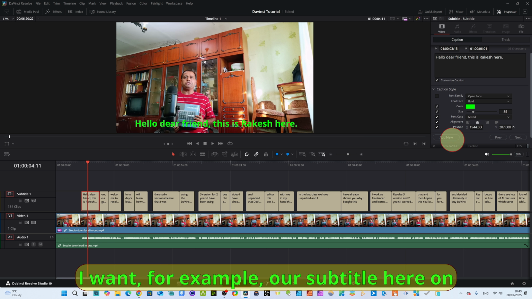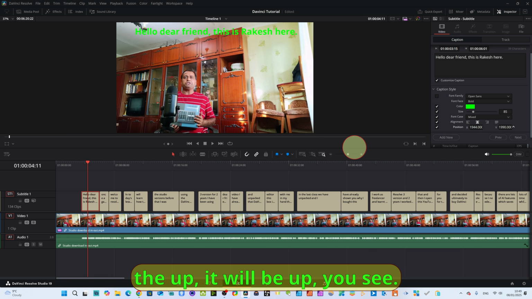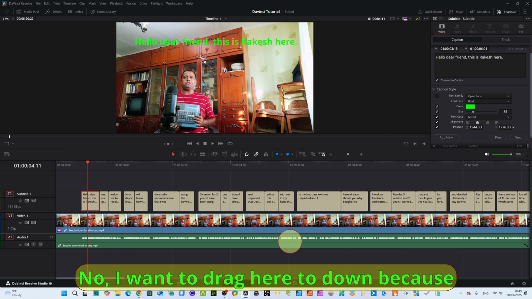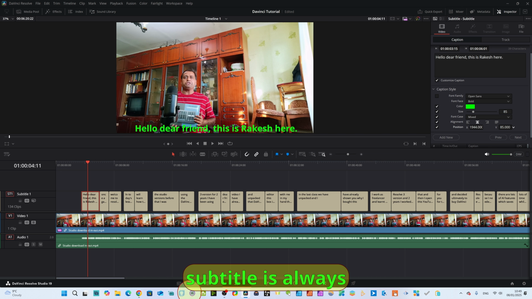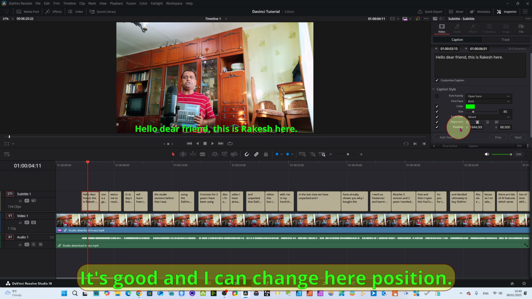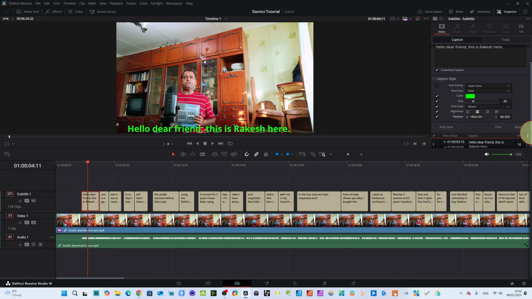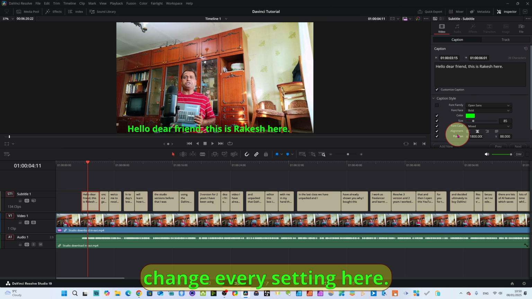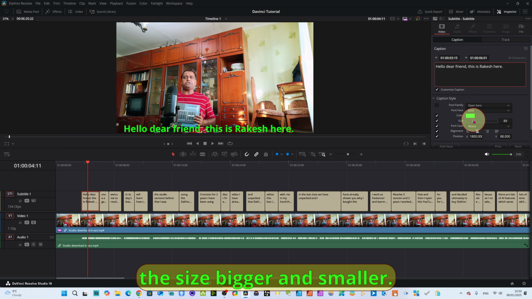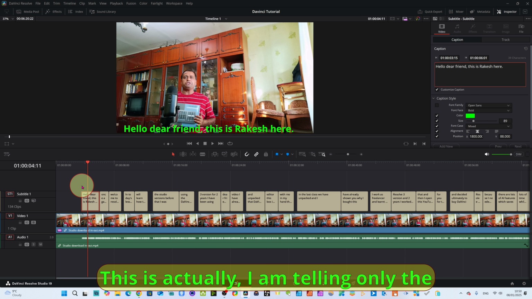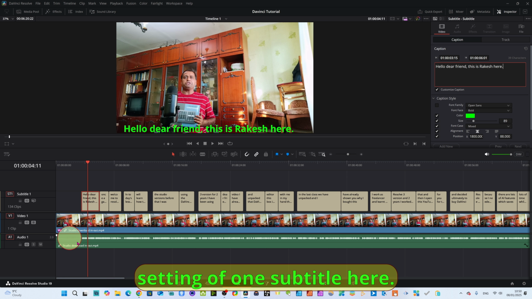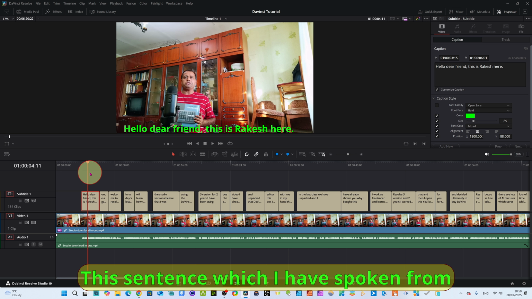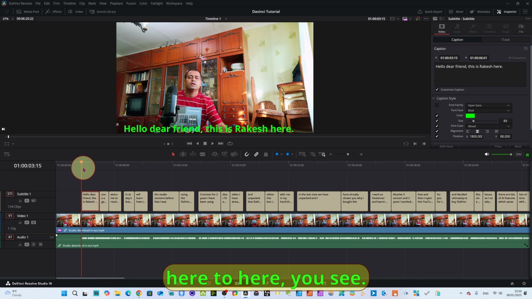For example, our subtitle here is on the top, and I'm just dragging it. I want to drag it down, because a subtitle is always on the down side, near the bottom. That's good, and I can change the position here. In this way you can change every setting, including making the size bigger and smaller. I am telling you only the settings of one subtitle here, this sentence which I have spoken, from here to here.